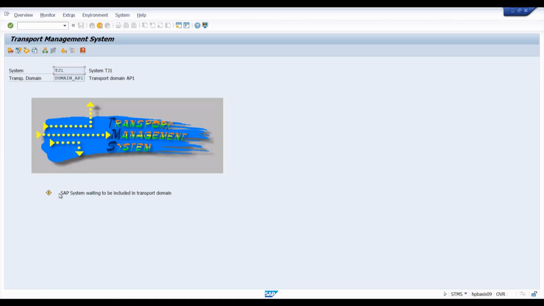See here, previously TMS was not configured. Now you can see the SAP system is waiting to be included into the transport domain.